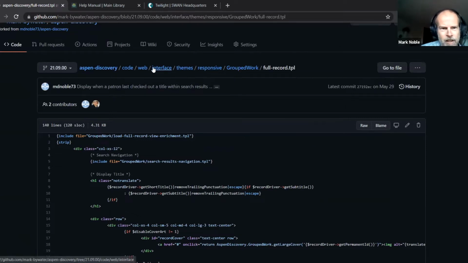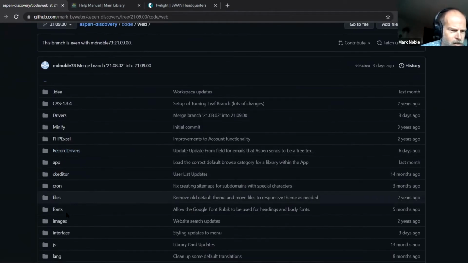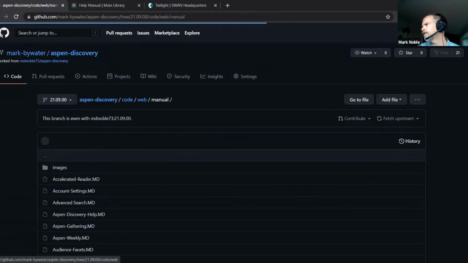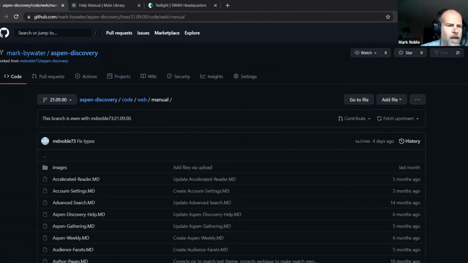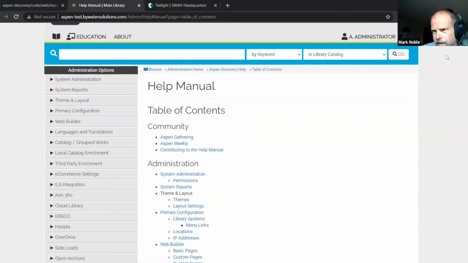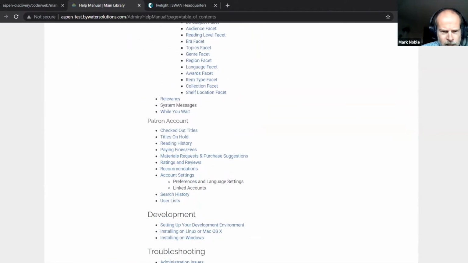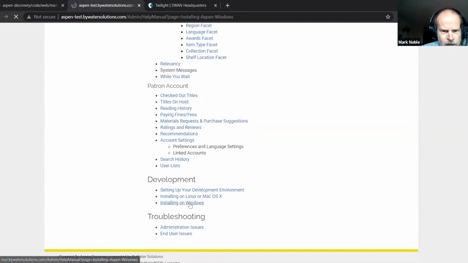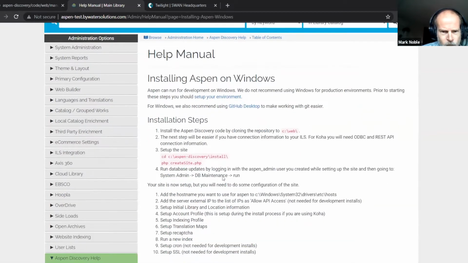But let's go back and go back to code web. So Aspen Discovery code web. Let's go into the user manual. This is the easiest thing to contribute to. So one of the things that Jonathan noticed this morning was, hey, in the help manual, we have our documentation for installing on Windows, which was missing a link to the actual repository. So there it says install Aspen Discovery code by cloning the repository.